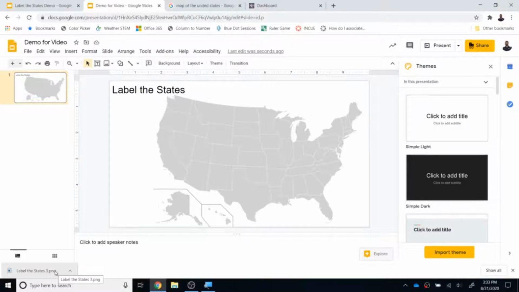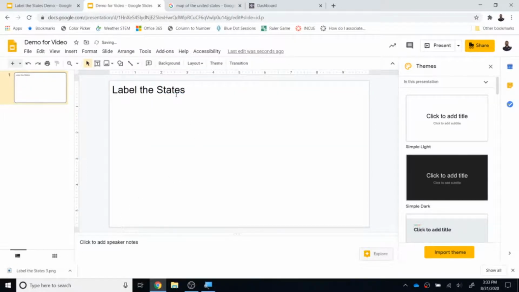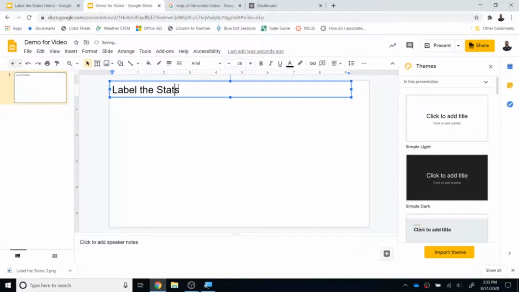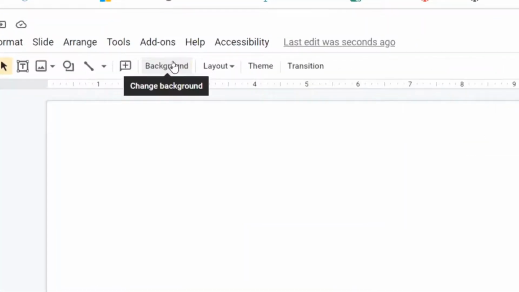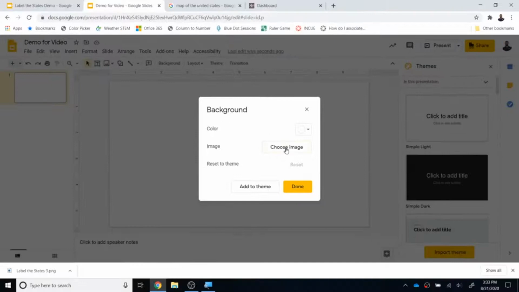And then this is going to seem a little counterintuitive maybe. I'm actually going to delete everything off the slide that I just created. So I'm going to delete the map and the text box, and then I want background. So I now have a blank slide and I want to select background. And from there, I'm going to select choose image right here.